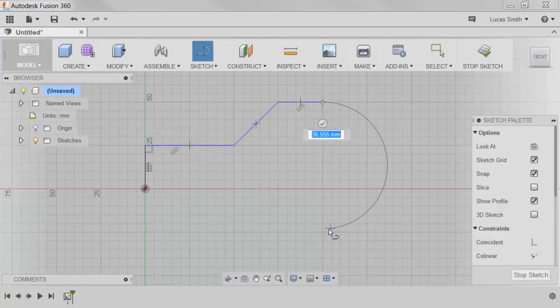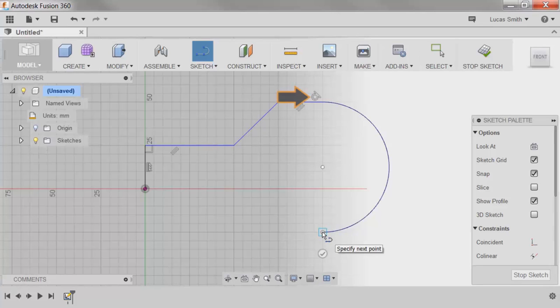I'll sketch the arc to go below the horizontal axis, and then release the mouse button to place the endpoint of the arc. An automatic tangent constraint is added. To finish the outline, I'll sketch the same profile mirrored about the horizontal axis. However, I can't add symmetric or equal constraints automatically.